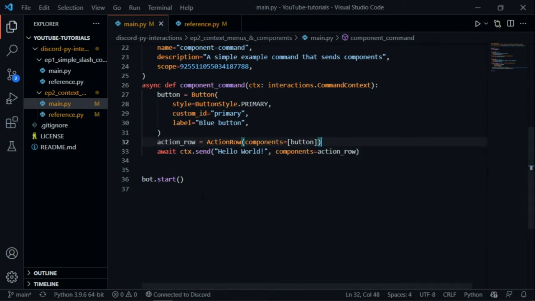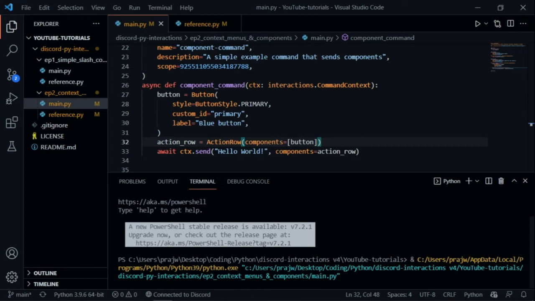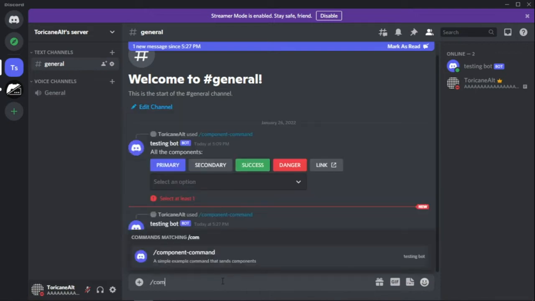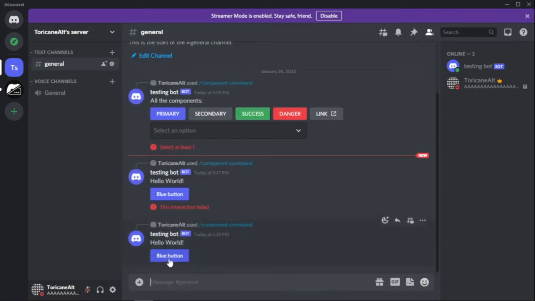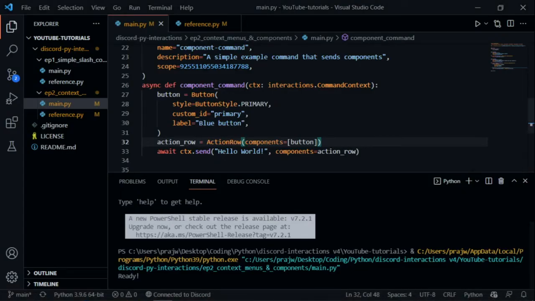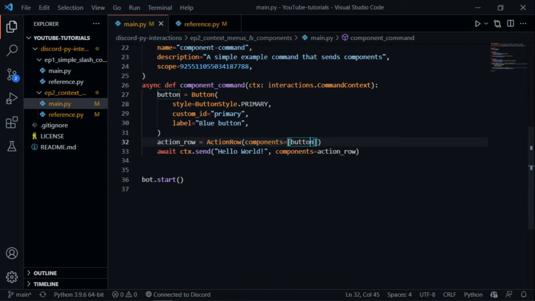So if I start the bot, and it's ready now, once I switch over and do the /component command, as you can see, it still sends, but it still fails because we haven't done that yet. I'll go through the last method of sending, but before I do, I'm going to create another button.